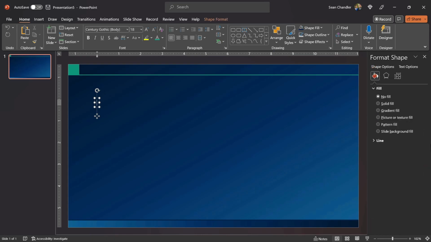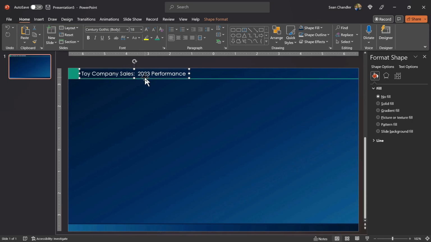I'm going to give this report page a title. I'm just going to write out Toy Company Sales 2023 Performance. I'm going to drag this into place and put it right there.